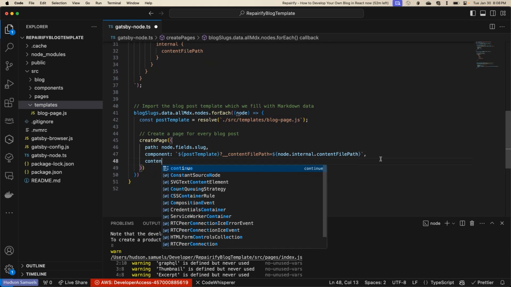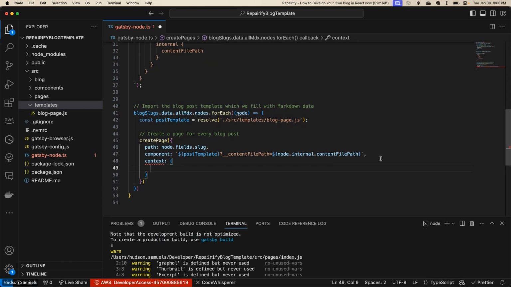Then we're going to do context. We're going to set our slug to that node field slug that we created above. You can just copy that if you want. And then set our ID so we have reference to that as well. So just node.id here. And this will just save some context so we can refer to this later if we'd like. And then go ahead and save.